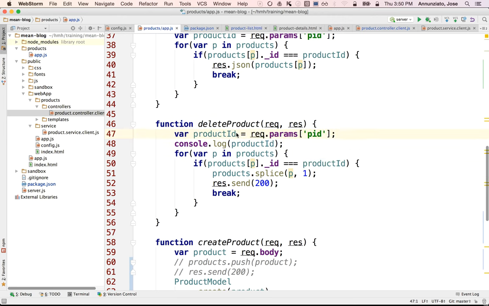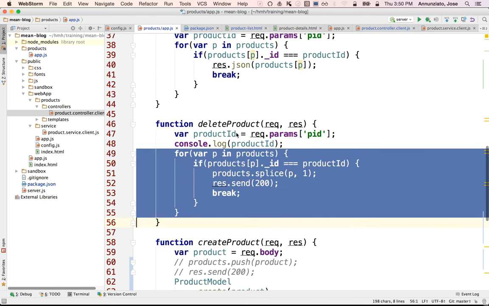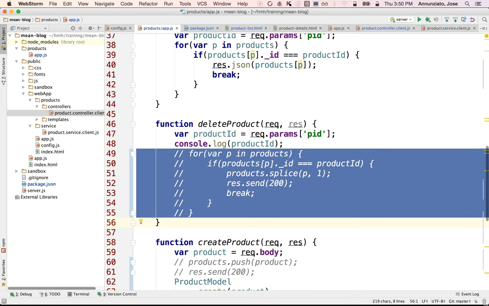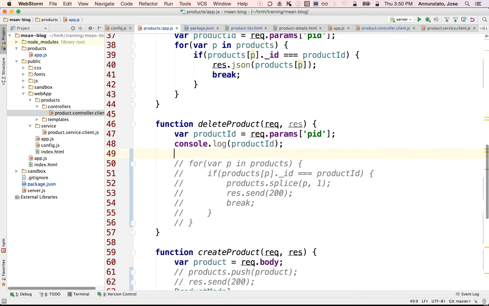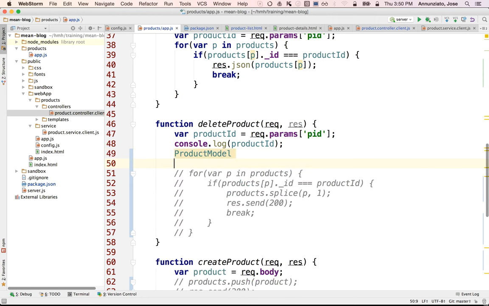The parameter is still product ID, right? But instead of doing this, we want to remove it from the database. So to do that, we're still going to use the entity manager, which will be product model. And this has remove. So remove takes as arguments a filter. It says, well, you need to tell me the criteria by which to find which records you want me to remove.